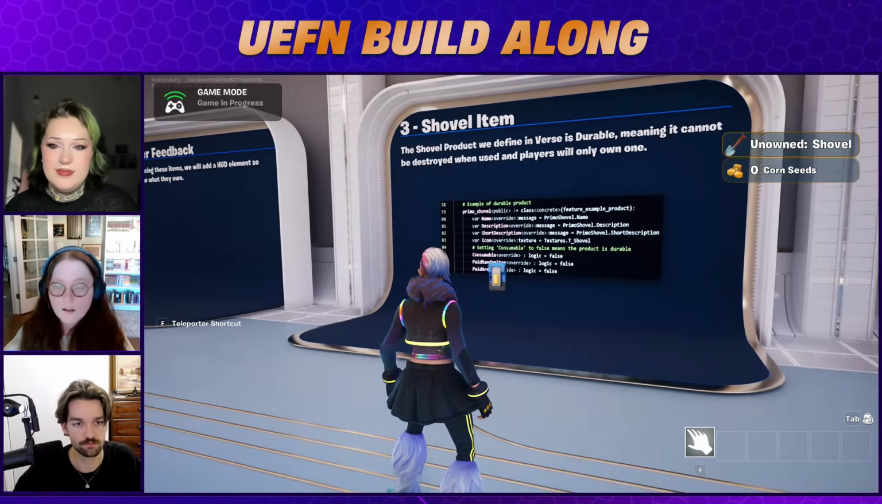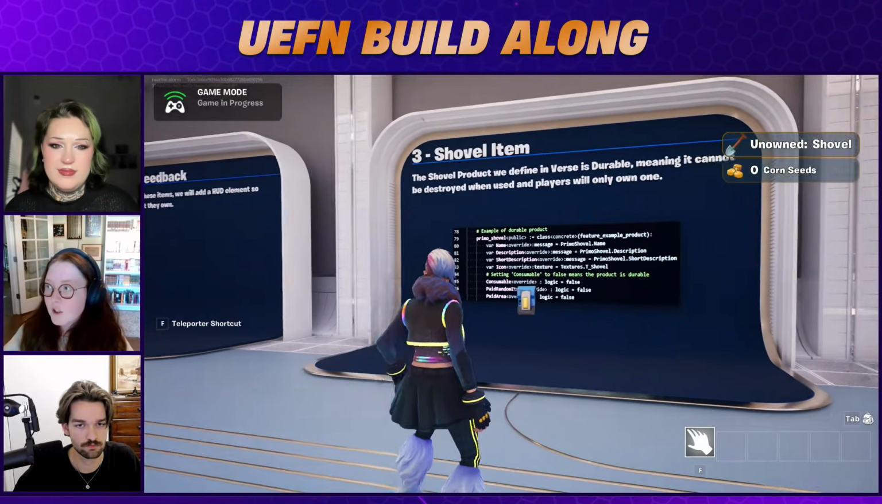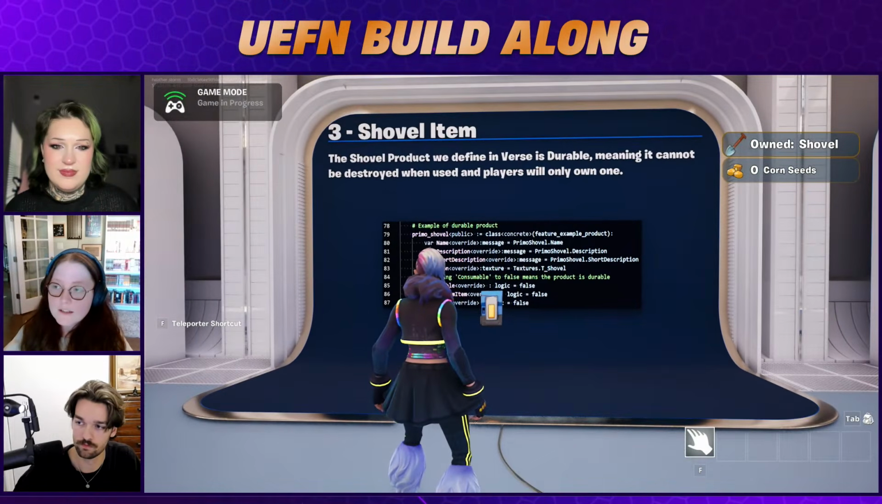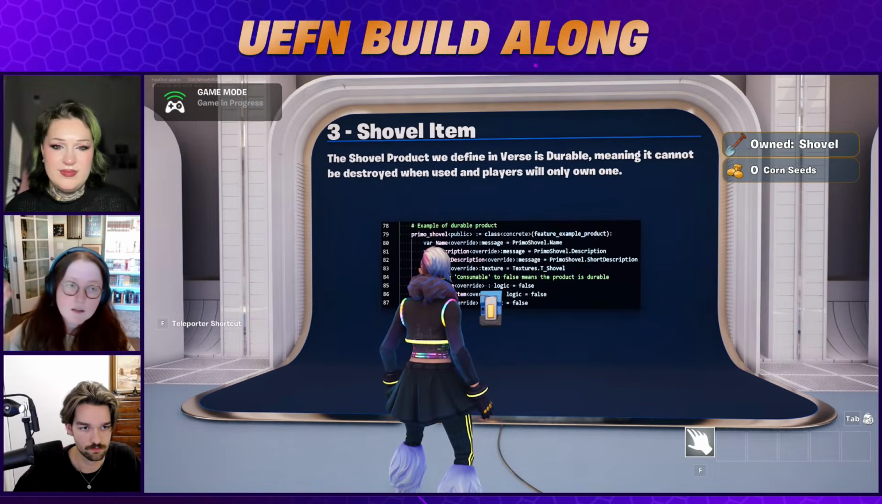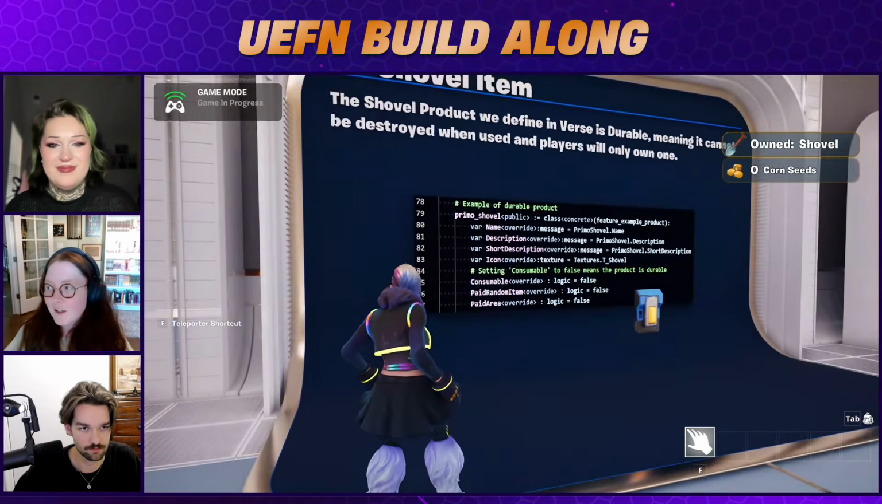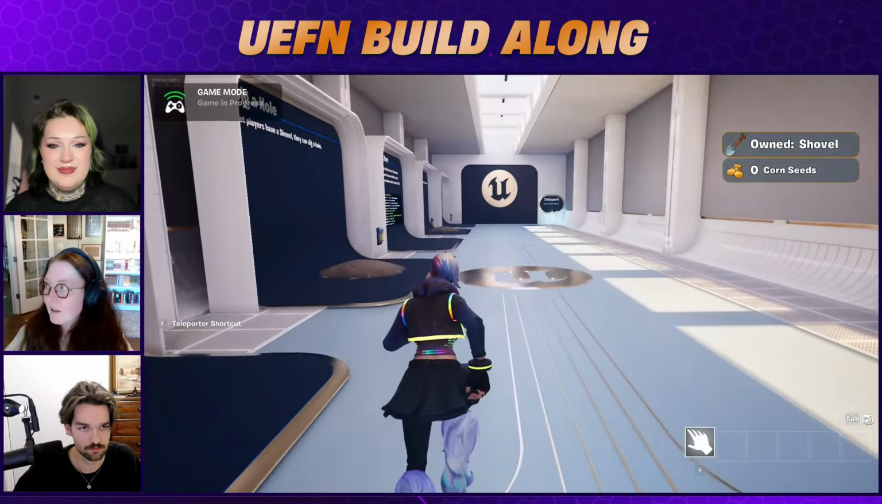Cool. All right, so let's get our shovel item. The first thing we can do here is we can just ask for it to be granted to us, and you can see up in the top right, it now says that we own it. Easy. There's some verse code here. We will walk through that in a minute.